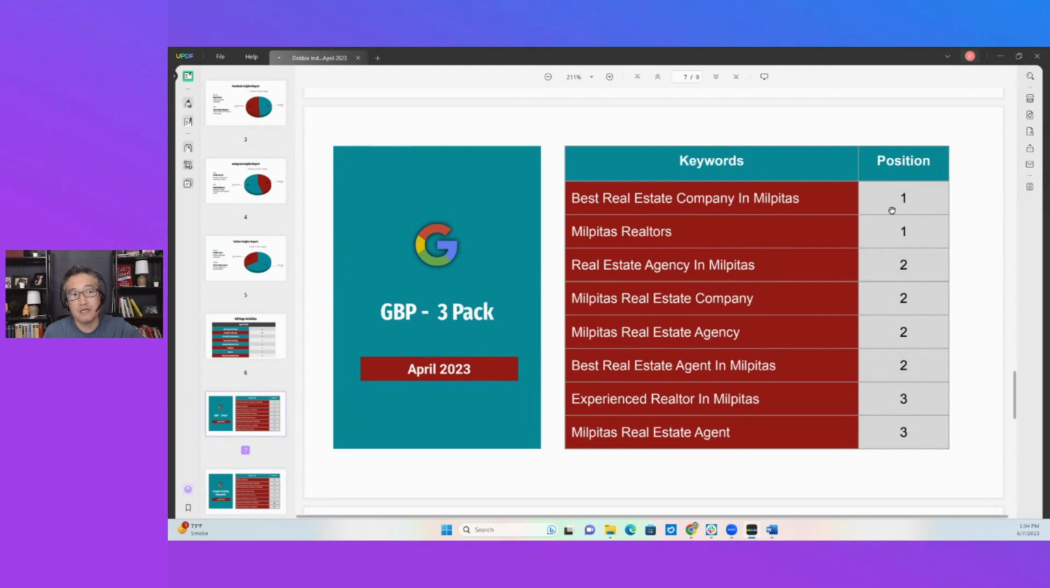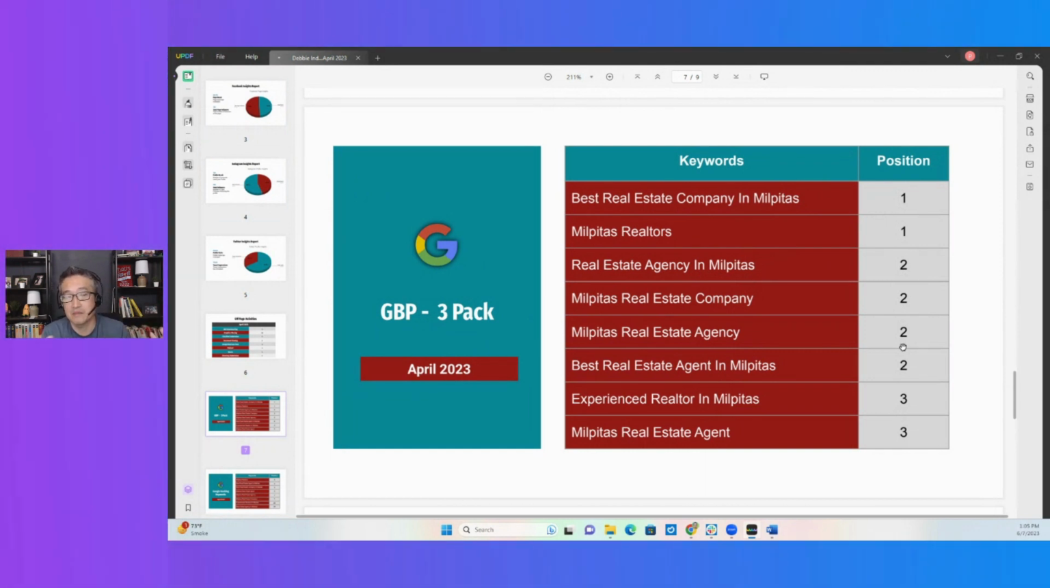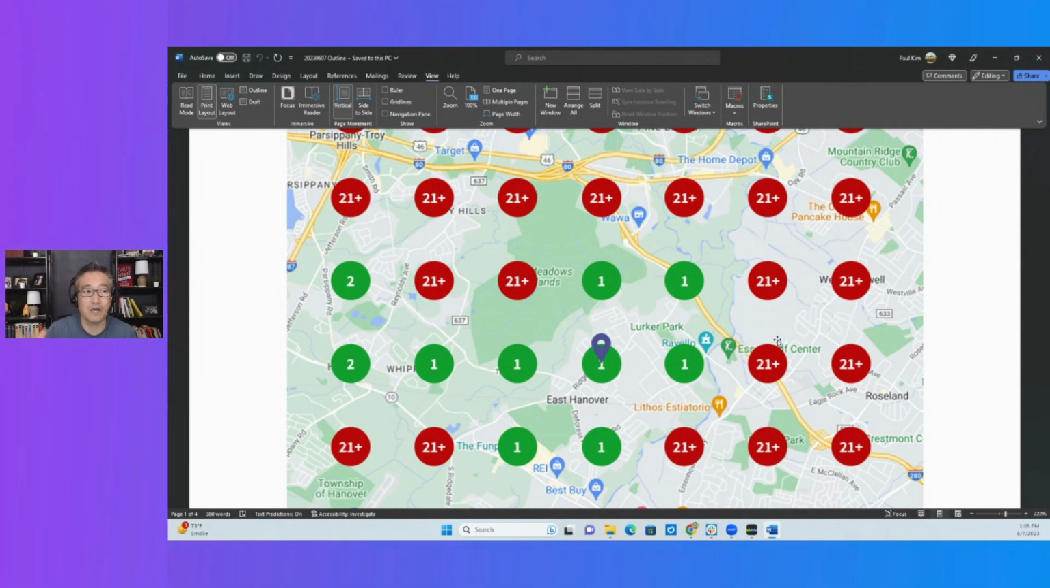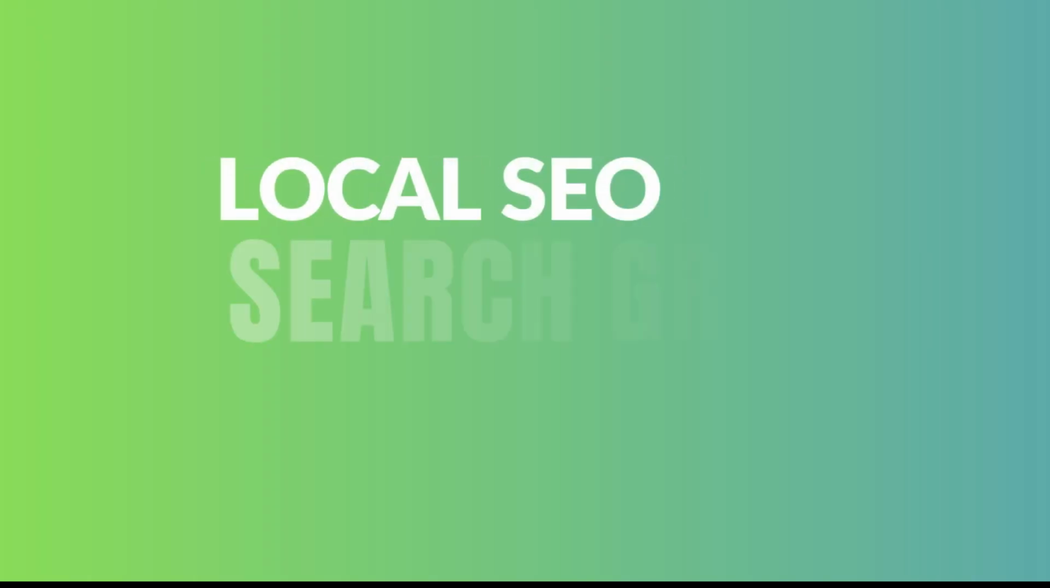And they were stating that they were in these positions. And so when I did the search from where I am, it didn't come up as number one. And so this is the reason why I wanted to go over the search grid and what this means.